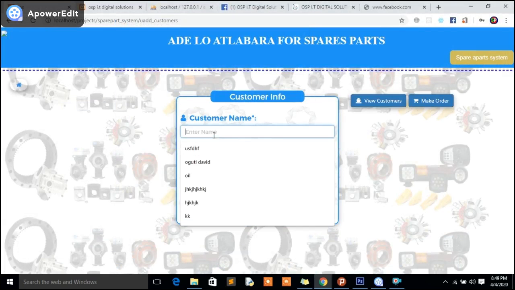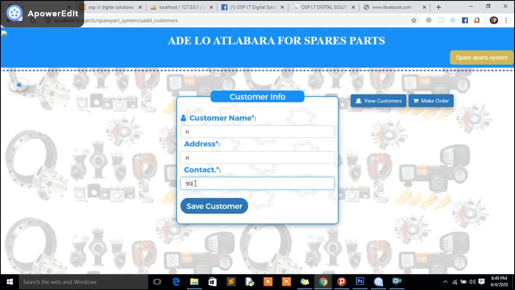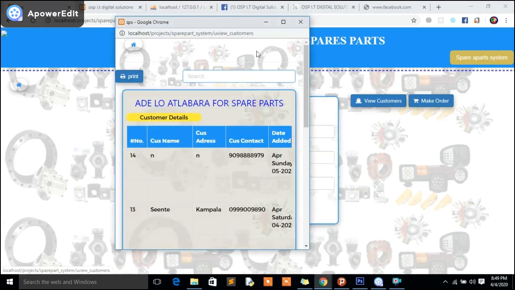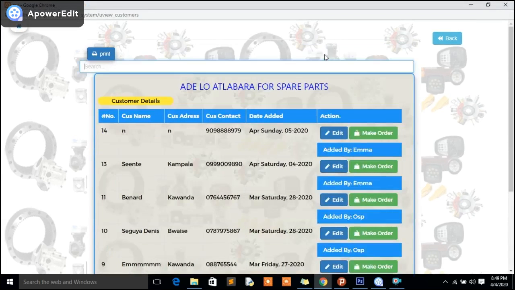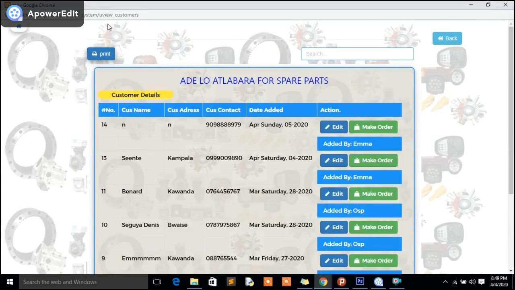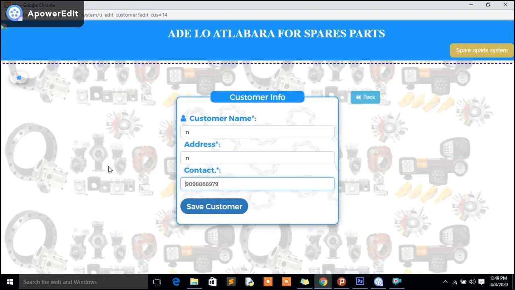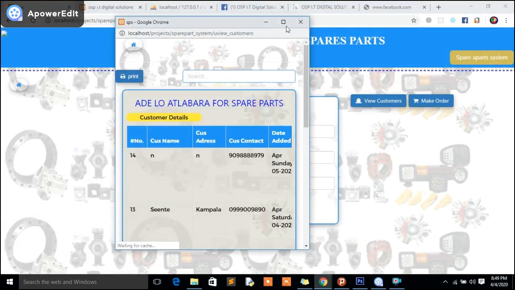For instance, let me add one here. I'm just going to add a name n, address n, and contact. When I click, you can see I'm registering the client successfully into our system. When you click there, you should find n added, and you can see the number. You can do the search as usual. Here it is the system user, not the admin. Here it's editing, and when you click there, you can see it's tracking the details of that given system user.